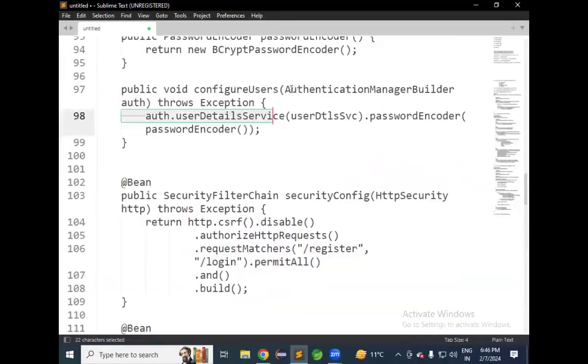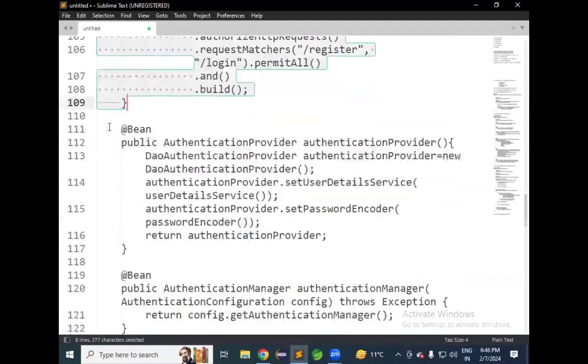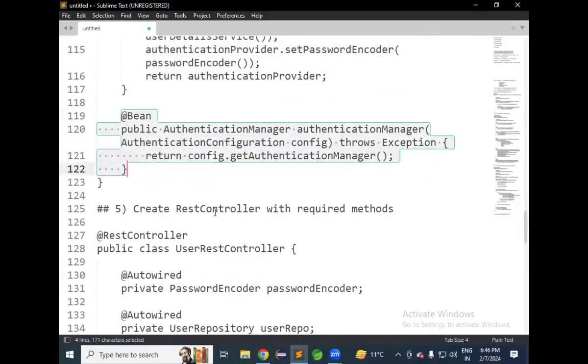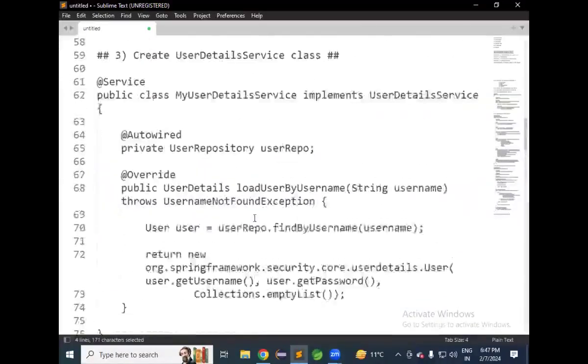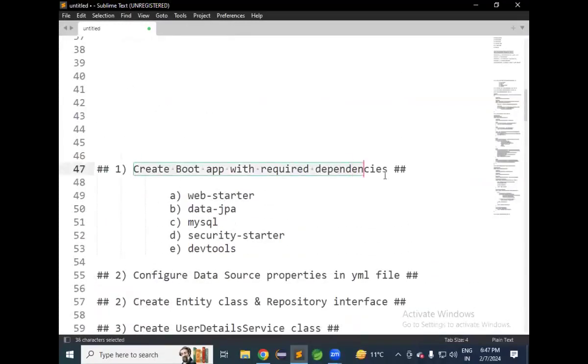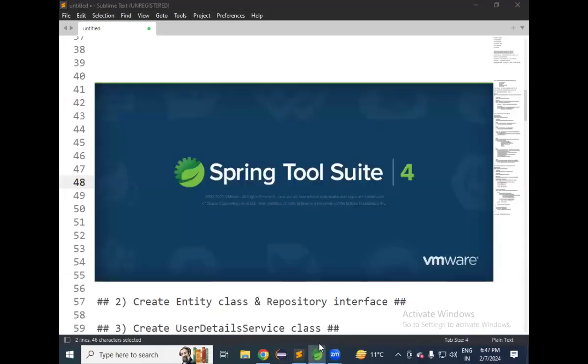Then authentication manager builder is available. Security filter chain is available. Authentication provider is available, and authentication manager is available. So security configuration is a little challenging in this application. So let's do this step by step. Create the boot application with required dependencies. So let's go to our project. Let's build this application and test it.